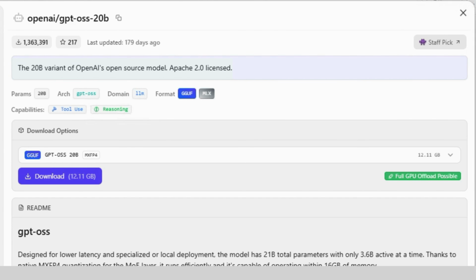So right here you can see all the model details. Let me break down what you're looking at. Params 20B, that means 20 billion parameters. Think of it like brain cells. More parameters generally means smarter, but heavier and slower. Format, you can see GGUF or MLX. GGUF is what you want for Windows. MLX is Mac only, for Apple Silicon chips. If you are on Windows, always look for GGUF.